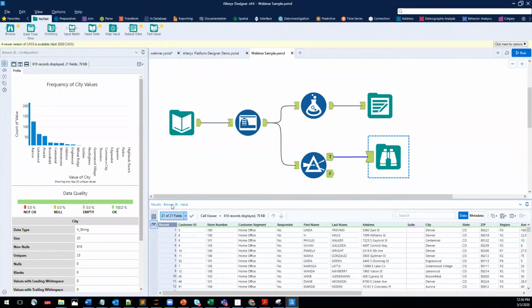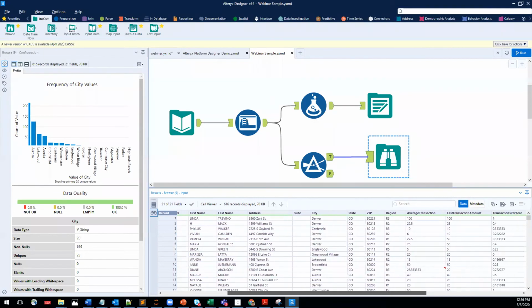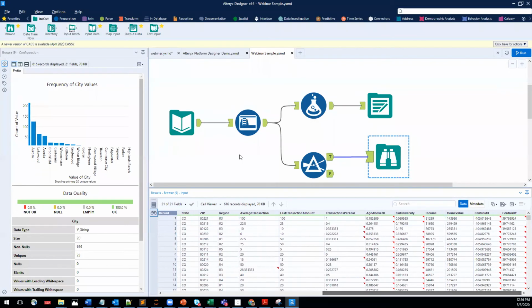Now, focusing on the result window itself, there are a couple of pieces I want to show you. Right now, we're looking at the data. You can see how this is in blue here. It says data. So this is the actual rows and columns of data that I have brought in and manipulated in my workflow.